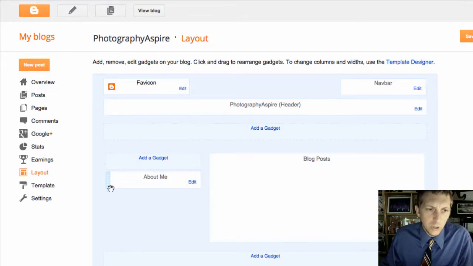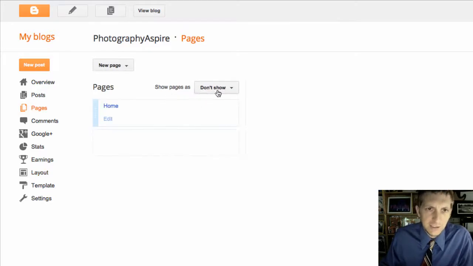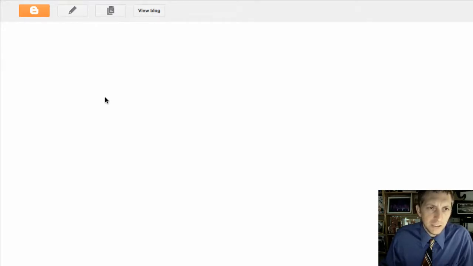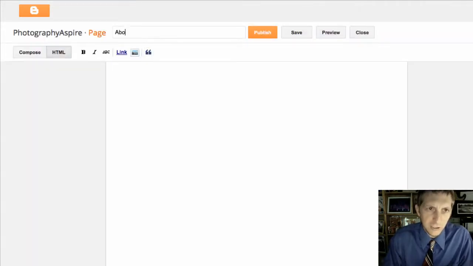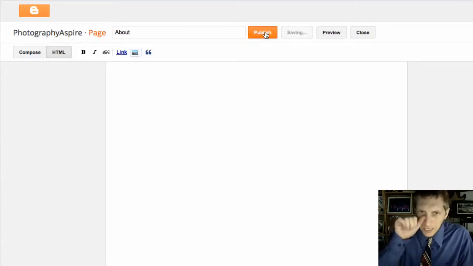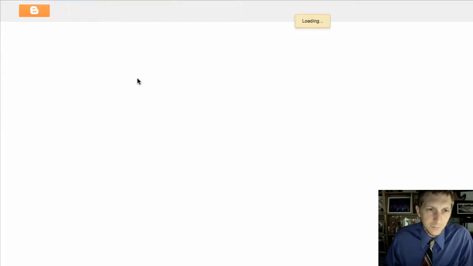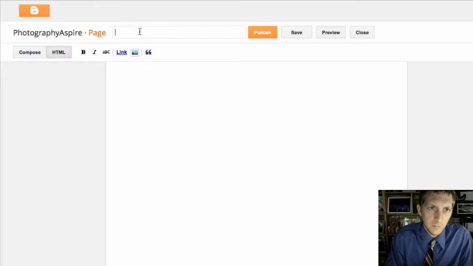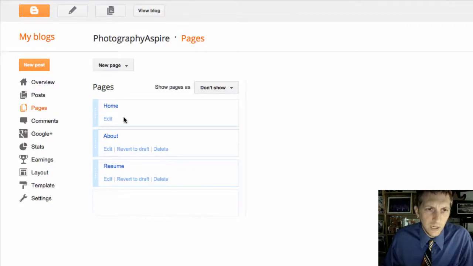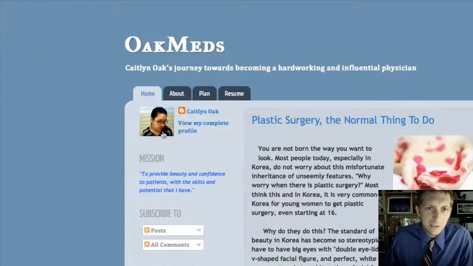Later we're going to do a lot more in our gadget layout. Right now you're going to go to pages, and in pages it's default don't show. We're actually going to show them, so put top tabs, okay? And then you're going to hit new page and then blank page, and we're just going to type in about. So we're going to make the page called about, and then hit publish, and then the next page is going to be called resume. And we're going to publish that one as well. Okay? So that's what we're going to do now for our pages that will look at the top like this.